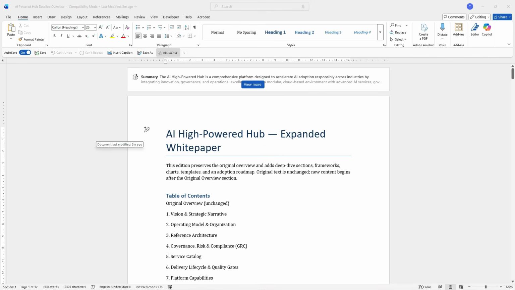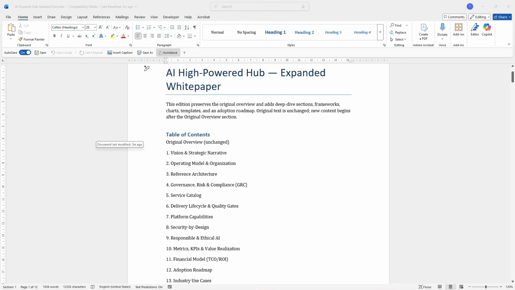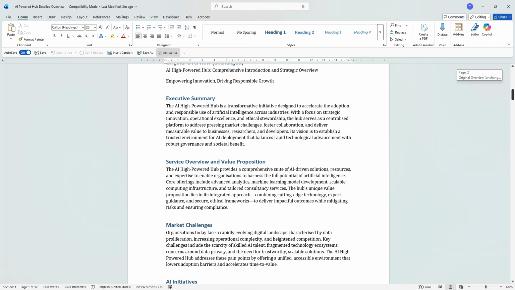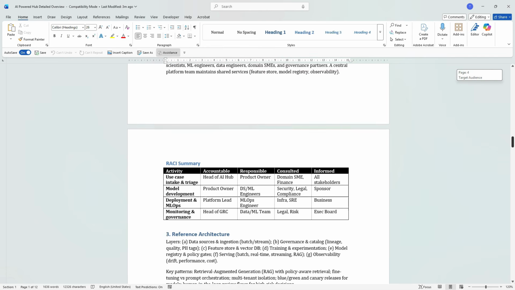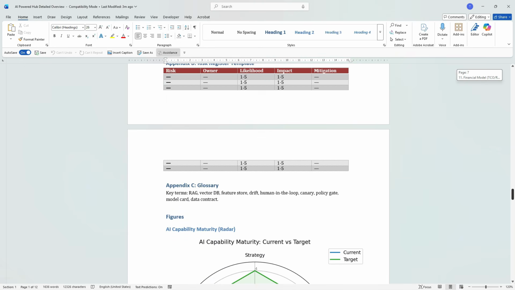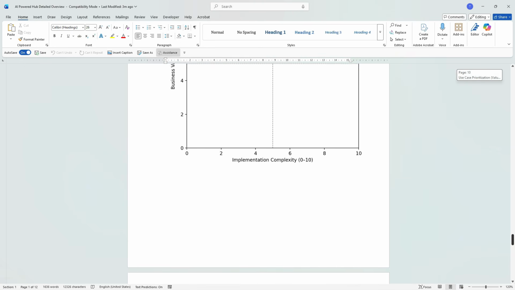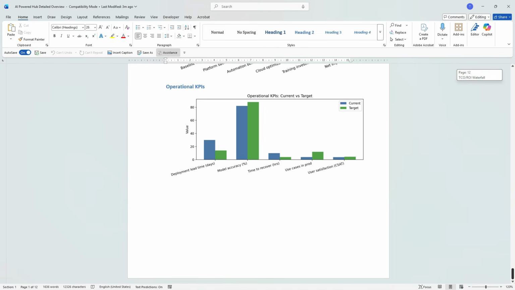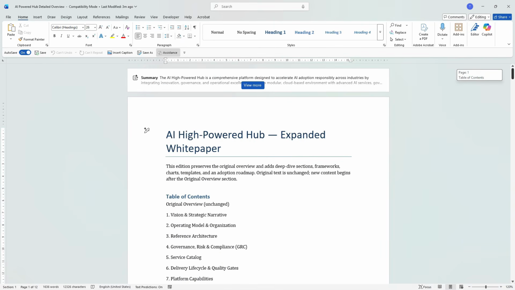What we're currently looking at is an AI high-powered hub expanded white paper. I'll just scroll through this document so that you can take a look at it. And as you can see, it's quite extensive. There's a lot of information here. We have some tables, a lot of text, and there's some metrics. There's also some graphs as well. So it really is quite a long document.